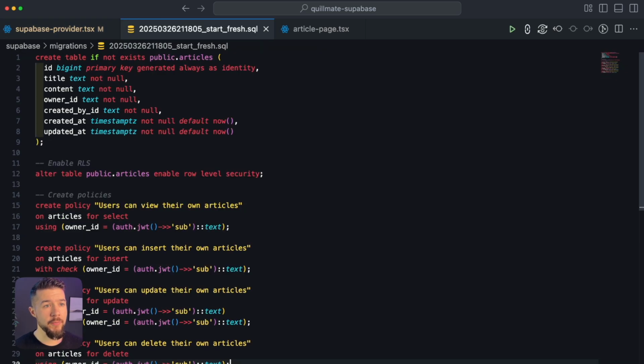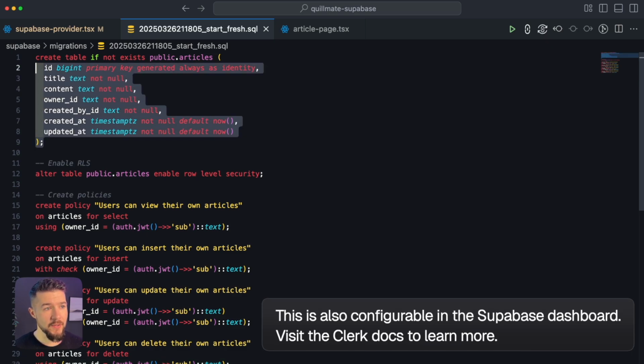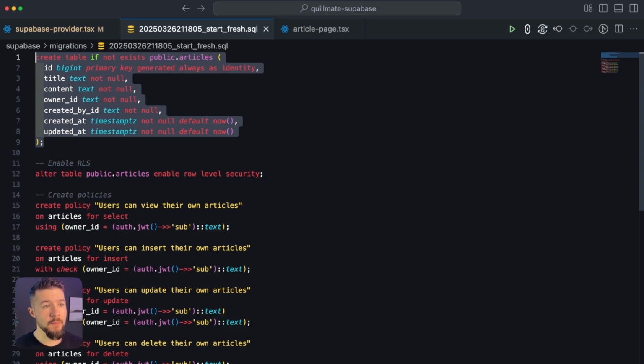Next, I'm also going to pull up the migration file that is used to generate both the table as well as configure RLS on that table. Lines 1 through 9 here list the statement that creates the table with mostly the same columns that we saw inside of the slide section of this video.